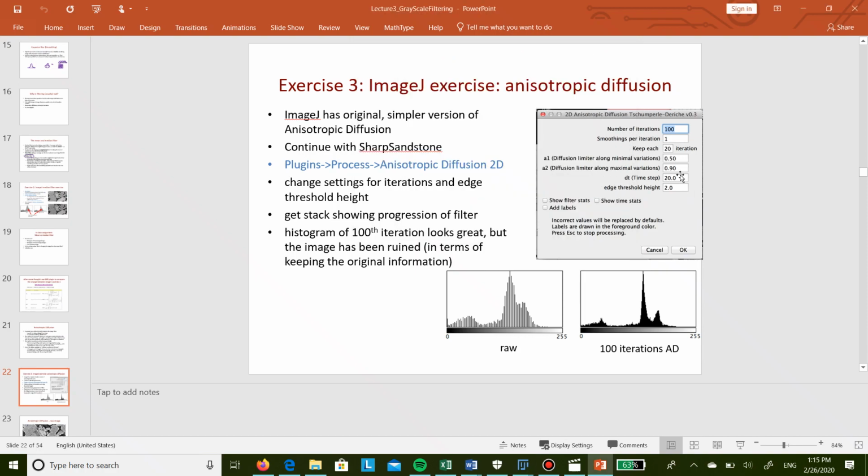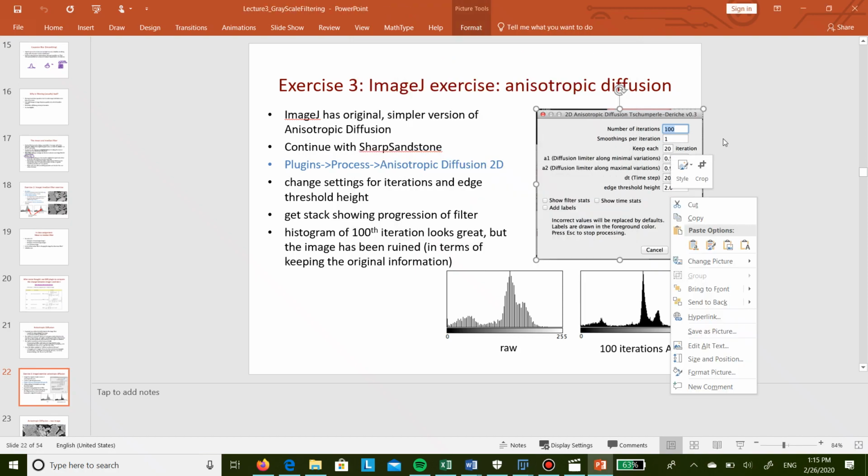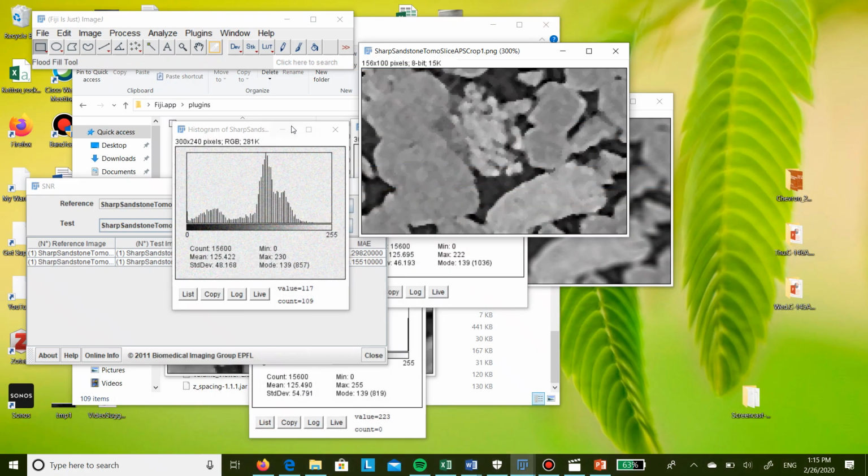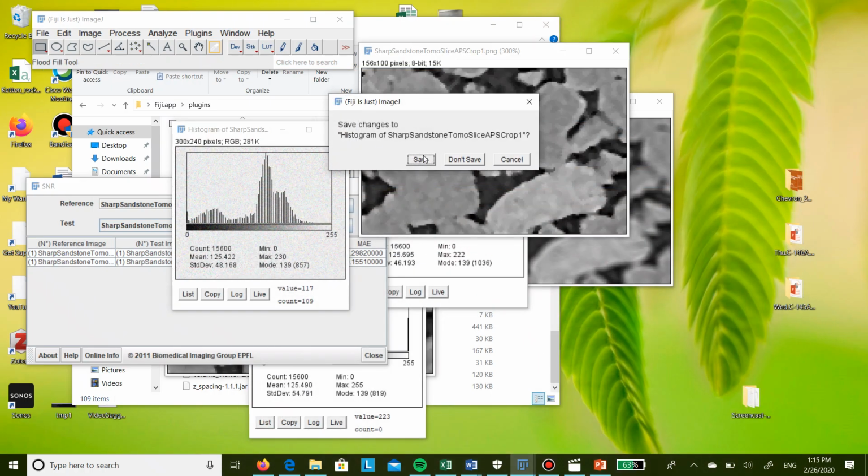What do we really mean by this time step? I think that's really the number of iterations. So let's play with it. I don't have it in my slides right now.